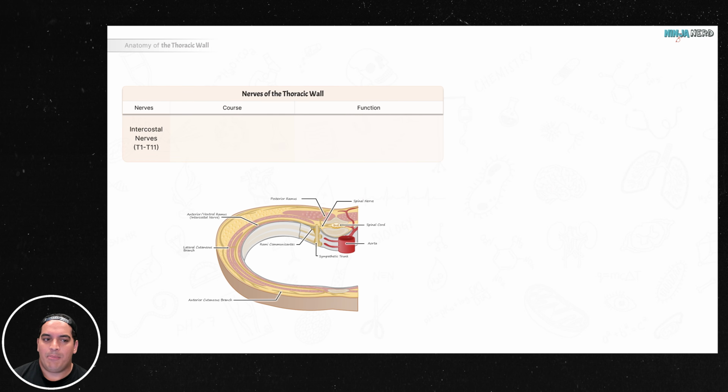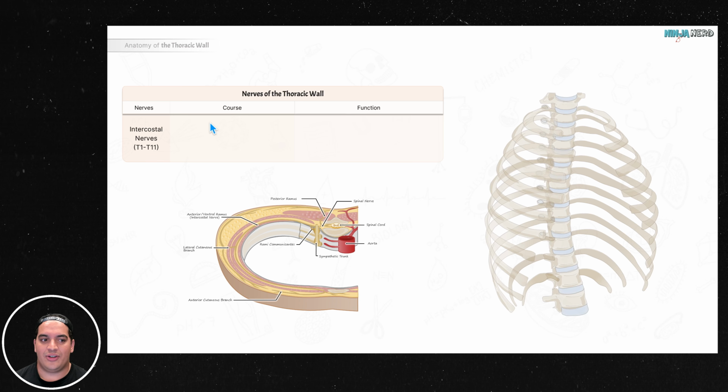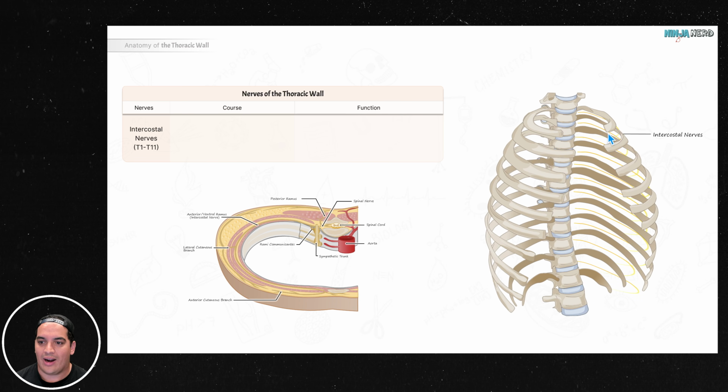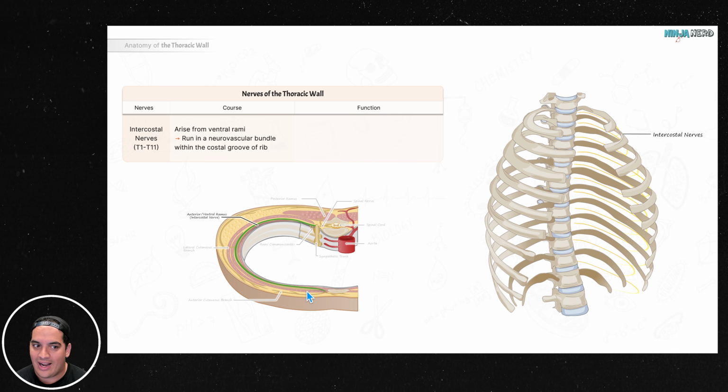Now, let's have a better appreciation of this. When we think about the intercostal nerve, again, it runs where? It runs in the costal groove. It arises from that ventral rami here, and it runs in between the muscles, but it runs in that costal groove as a part of that neurovascular bundle.